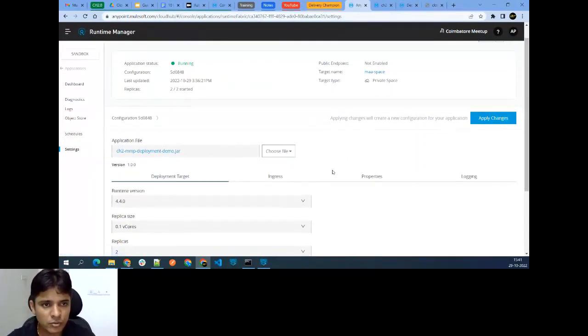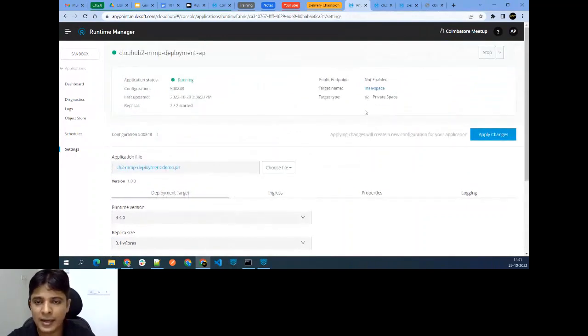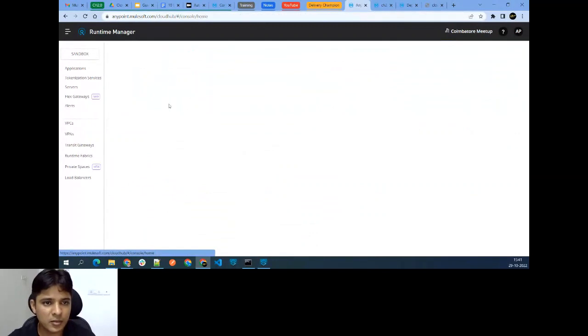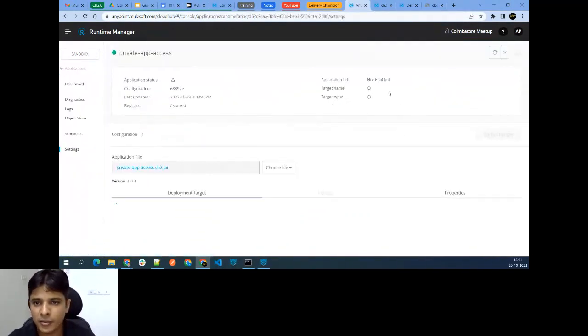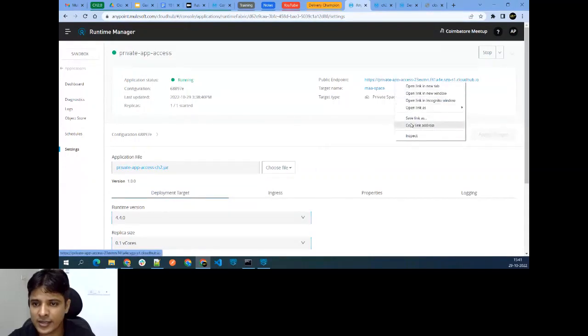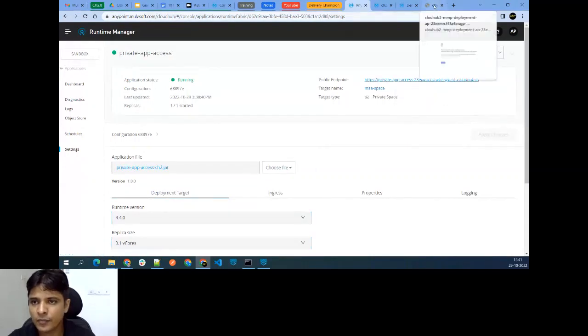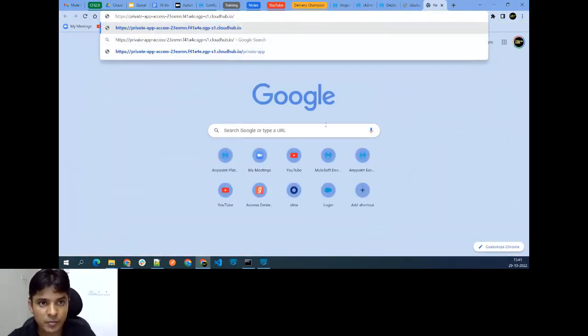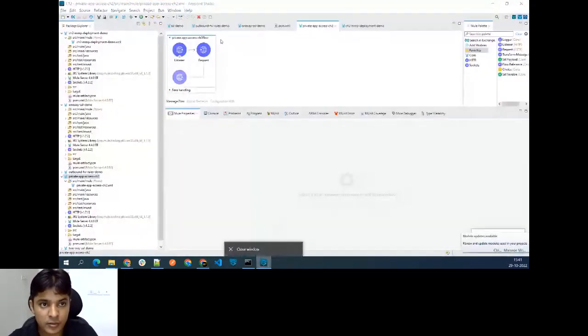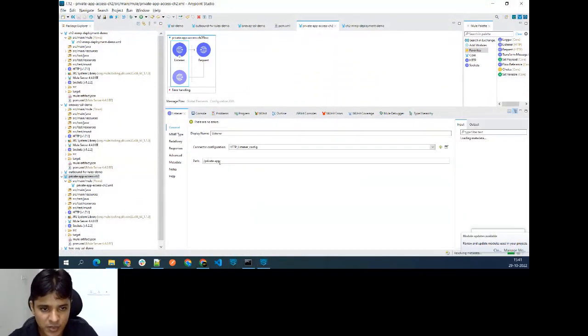So okay, let's go back now and let me check whether the private one is deployed or not. Okay, it's also deployed. Now if I go ahead and try to access this URL, go here, Control V, and what is the resource path, private app.